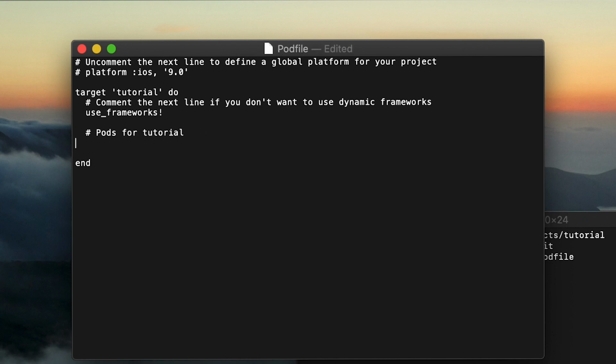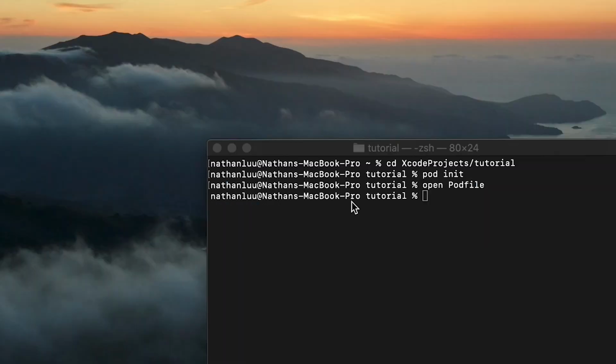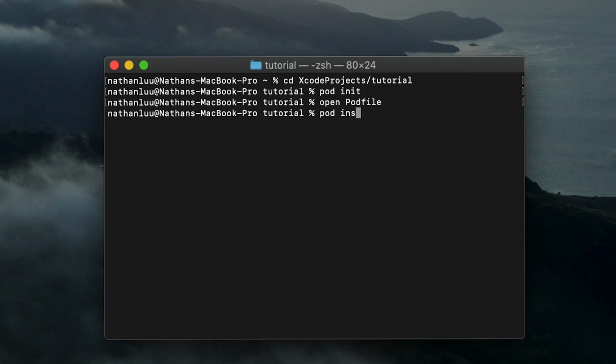And we're going to add two pods in here. We're going to add Firebase Auth, and we'll add Firebase Firestore. These are the only two pods we're going to need for this tutorial. So go ahead and save it and then close it. And then we could run pod install to install the dependencies.